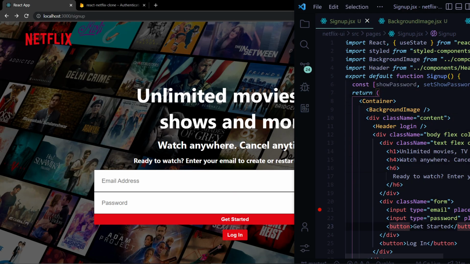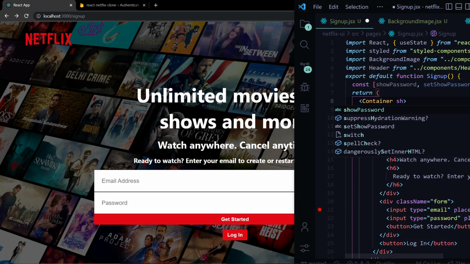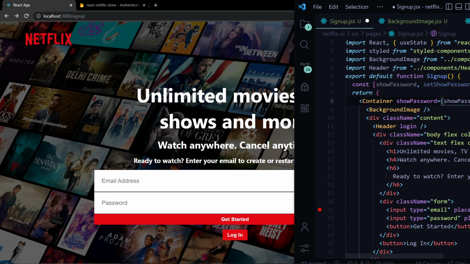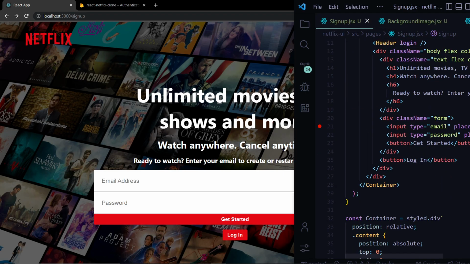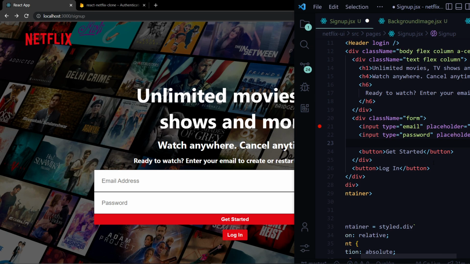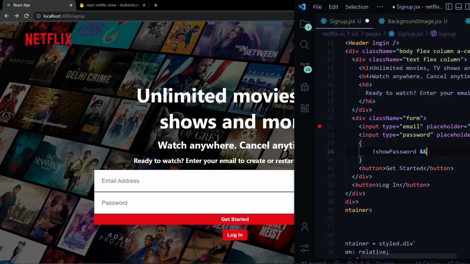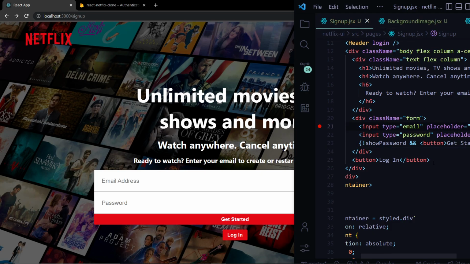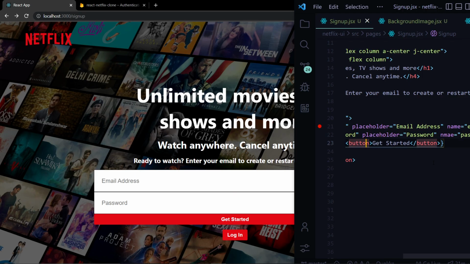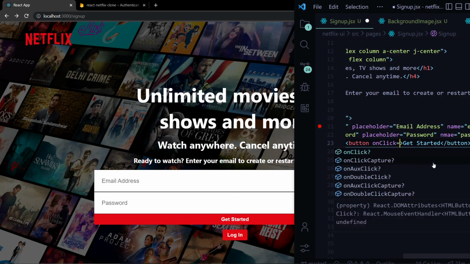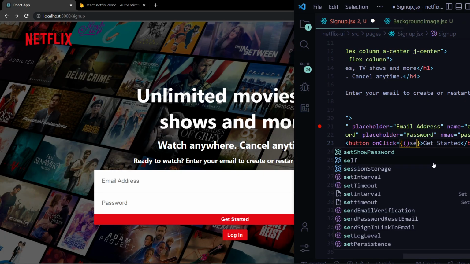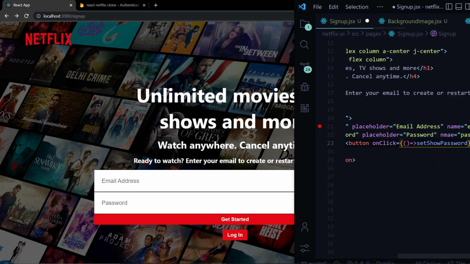then at the end here, inside the container we'll pass showPassword equals to showPassword, and in the get started here, what we will do is we'll write not showPassword, then we want to show this component, or else, and on the click of this, onClick setShowPassword, setShowPassword to true.